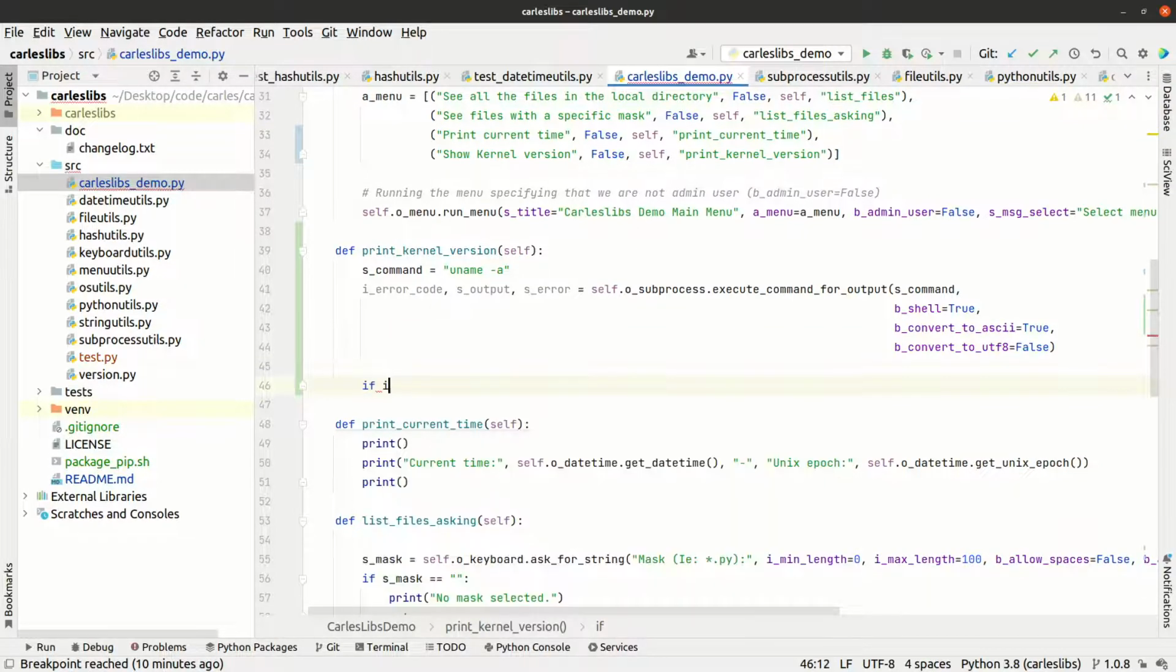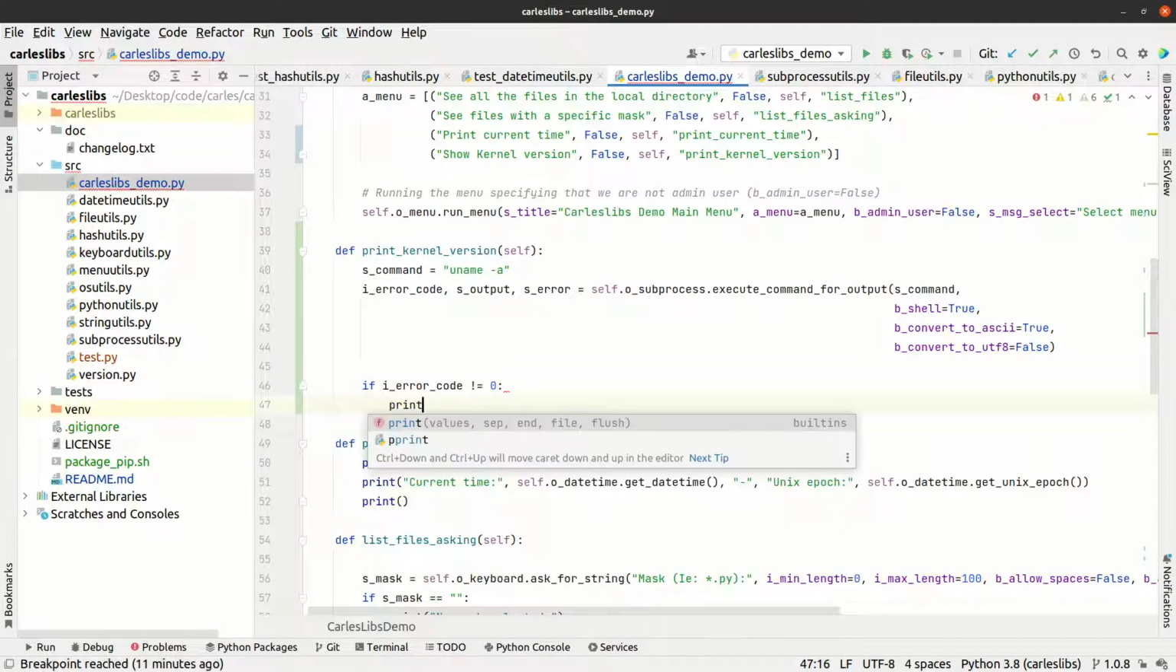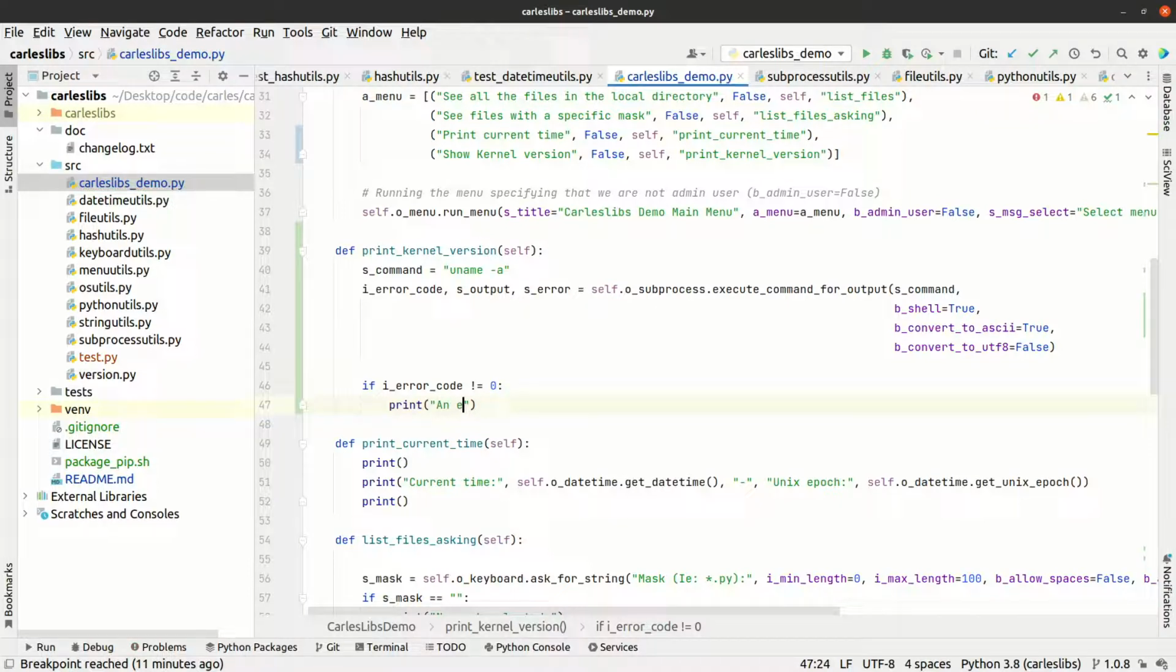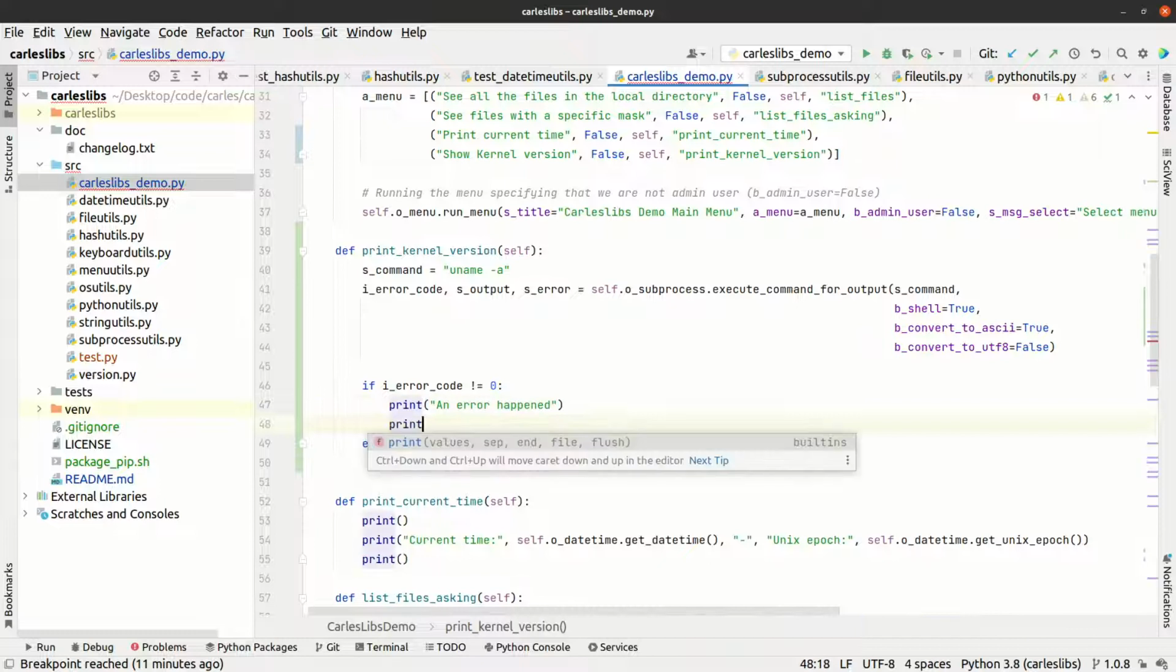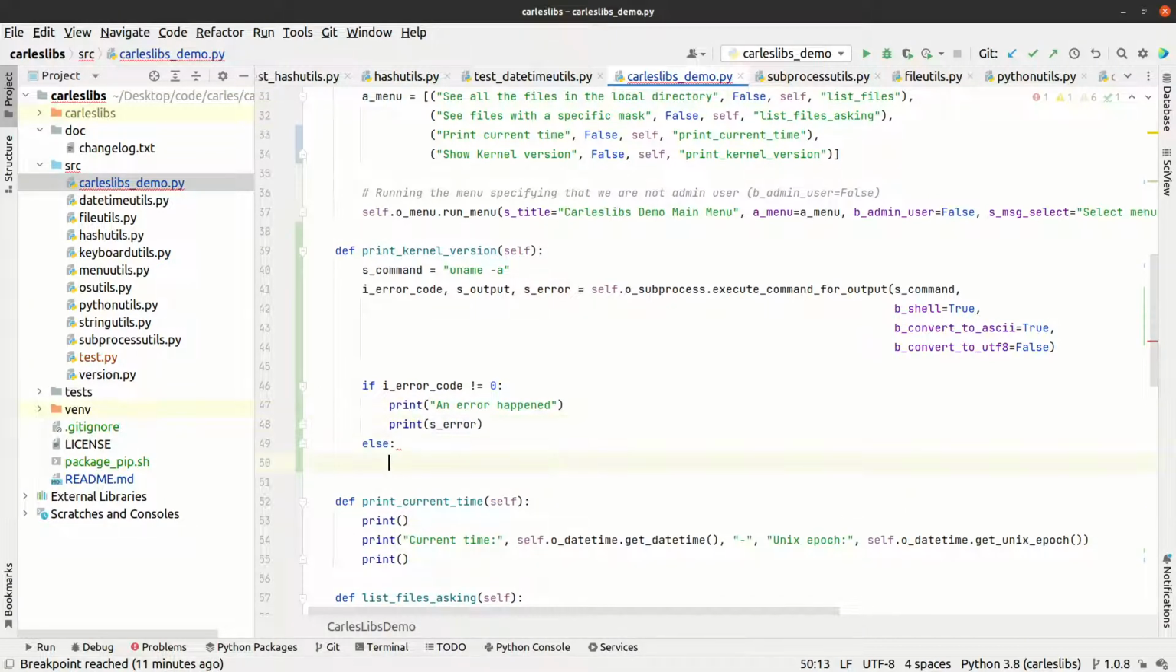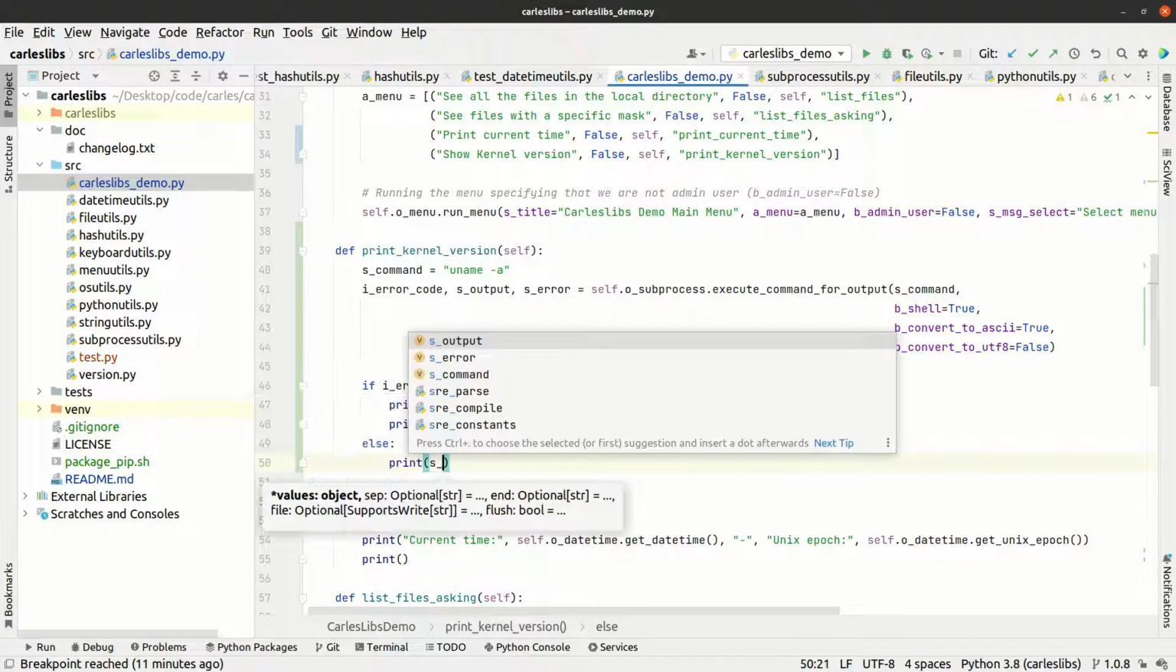Okay, so if we find an error code different from 0, then an error happened. In other case, hopefully we will have a standard error. So we'll see. And if everything goes well, we are gonna print the standard output.